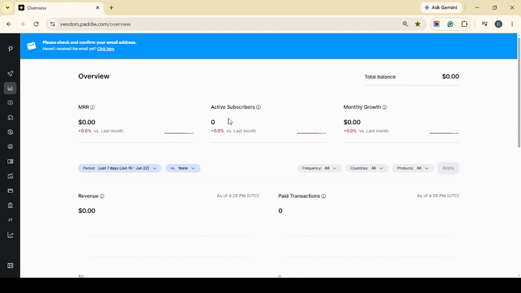If you're setting things up for the first time, it's a good idea to use the sandbox environment first. This lets you test the full payment flow safely without charging real customers, which is especially helpful while you're still configuring products and notifications. Once you're inside Paddle, go to Developer, then Authentication.